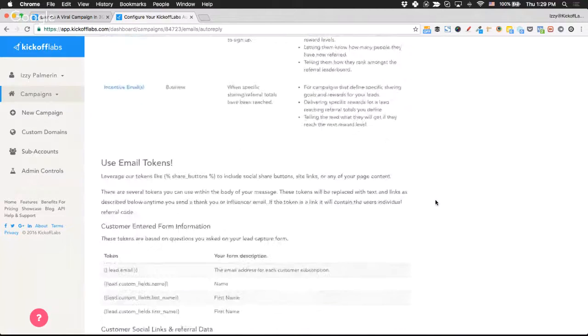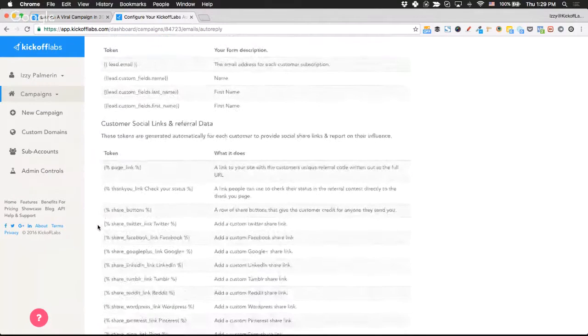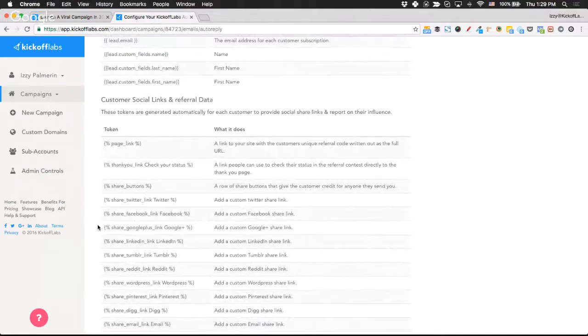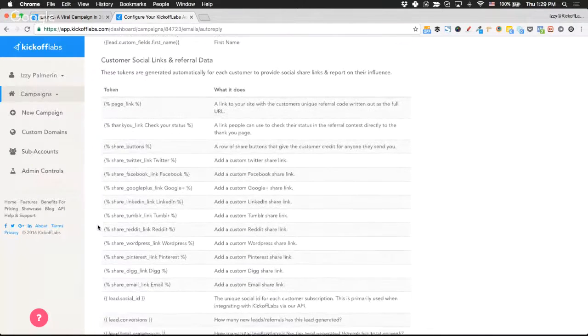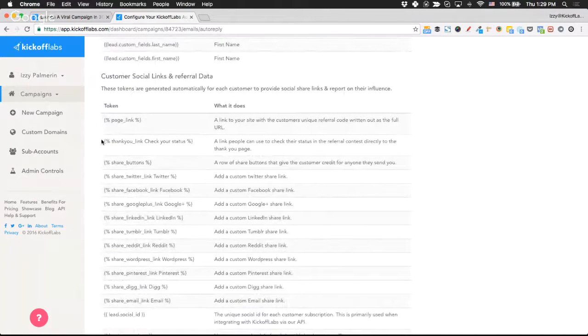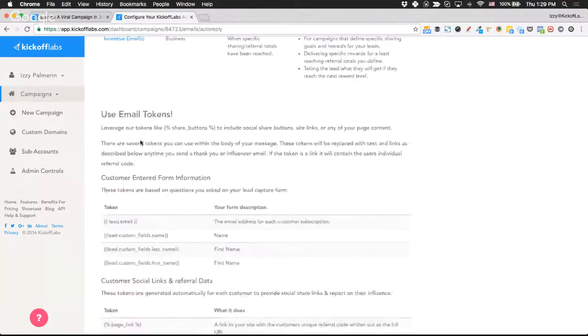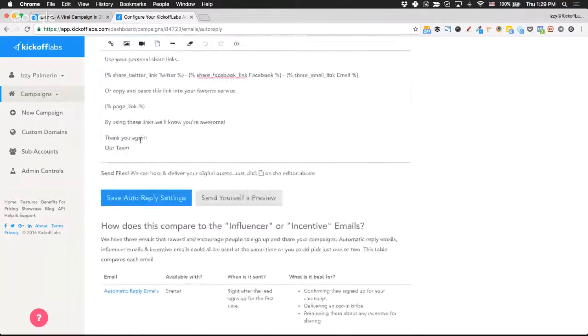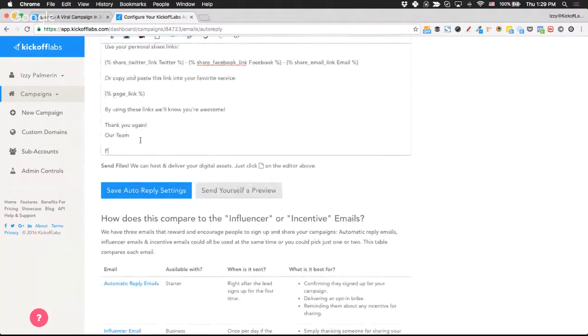If I scroll down, there's something that says email tokens. These are all the little bits of dynamic information that I can place within emails. So I can put those share links. One of my favorite things to do is putting the thank you link, because in a lot of cases, you do want to send people back to their thank you page. So I'll go ahead and just click, highlight, and copy. I'll just Command C, or Control C on the PC. And one of my favorite things to do is putting a PS, be sure to, and I'll go ahead and copy in that check your status.